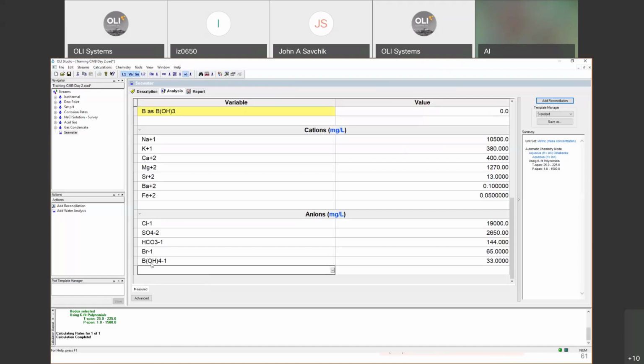So that was the water analysis that was given. I will give you a few seconds just to finish and double check that you have the right values. This is the most difficult part, just to enter these values and make sure that everything matches.